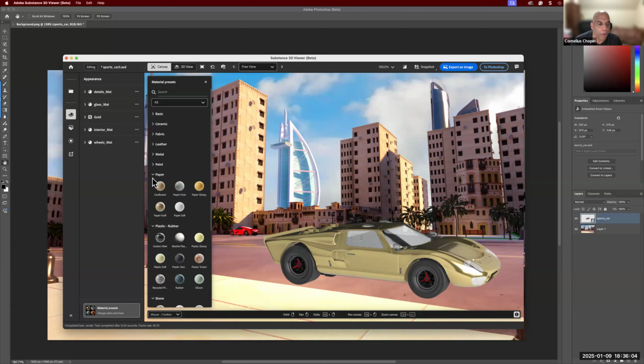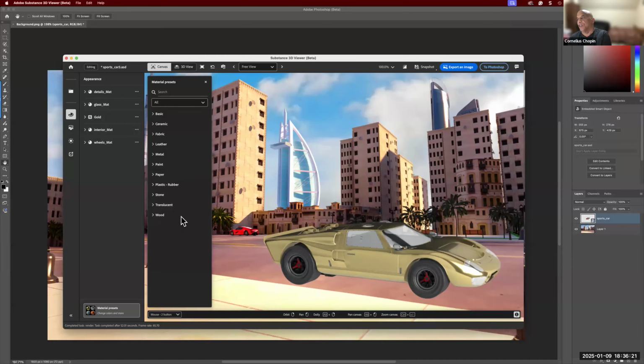So you have a whole slew of them. I'm collapsing these so I can see what they have. So again, there's basic, ceramic, fabric, leather, metal, paint, paper, plastic, rubber, stone, translucent, and wood. So you've got a wholesome selection of materials. You can make it look like a brick car, right? A wood car or whatever. So you can add various types of material. So again, you do that.